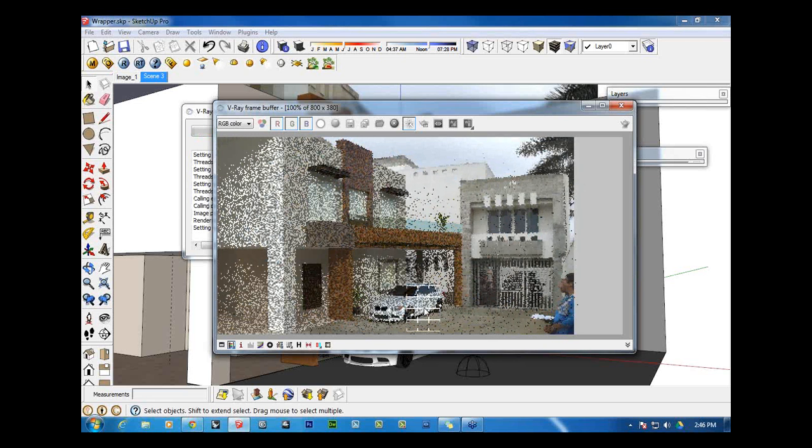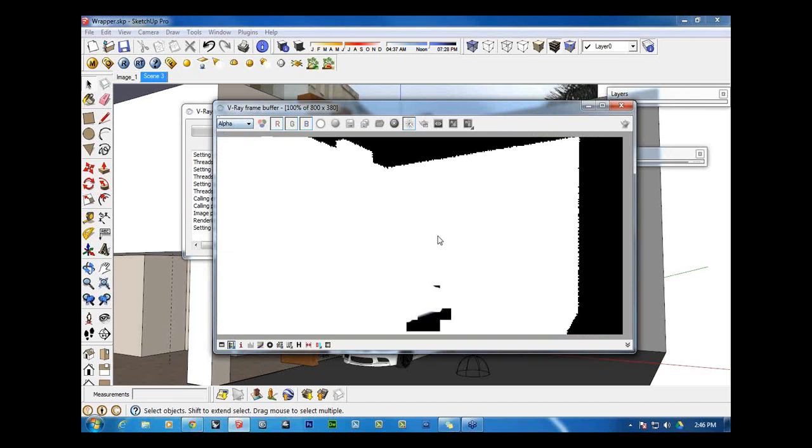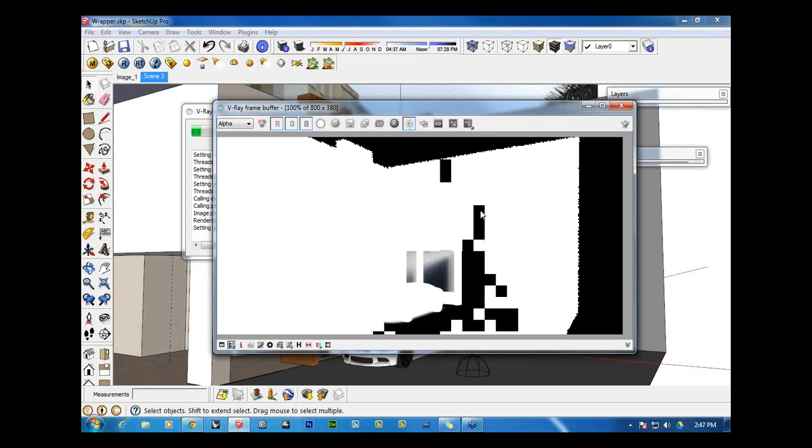Okay, now the difference between this render and the previous one was the alpha color. You can see now we have the alpha of the shadow instead of the alpha of the plane. So I could use this alpha to improve my render in Photoshop.